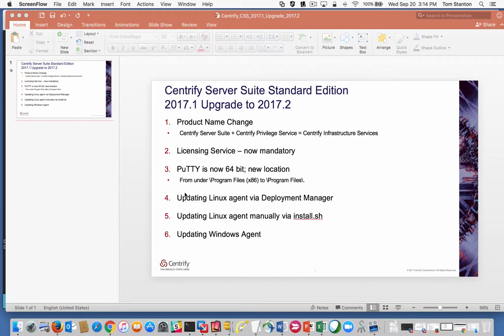It is mandatory. Putty is now 64-bit. It used to be 32-bit, so that means it's moved from Program Files x86, where you put 32-bit executables, into Program Files. So if you had any shortcuts to Putty, you're going to have to make some new ones. And also just showing how to upgrade a Linux agent via Deployment Manager, upgrading and updating the Linux agent manually by putting the package out there and running install.sh, and then updating the Windows agent.